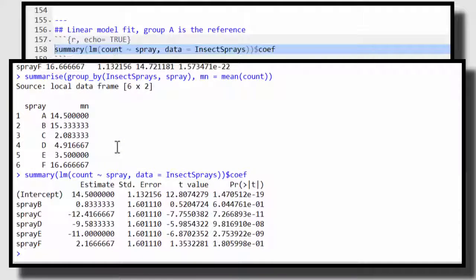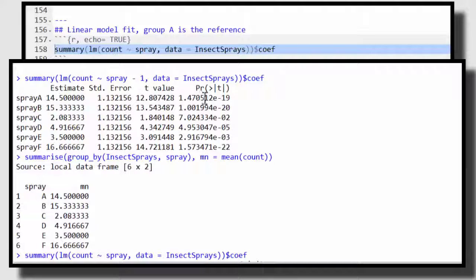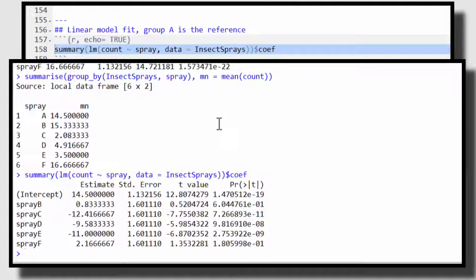And you usually want one of them to be a reference level, because then you can do tests. So now my p-values are testing whether or not, for the t-test, A is different from B, and A is different from C, and A is different from D, and so on. Whereas the p-values from this test are just testing whether or not those means are different from 0, which is a very different test. Did spray A kill any insects is what this is testing, where in this one, the spray B row is testing whether spray A is different from spray B.